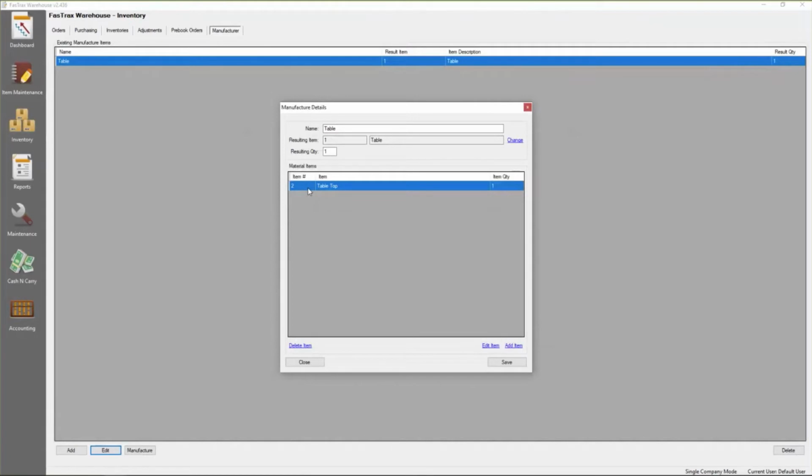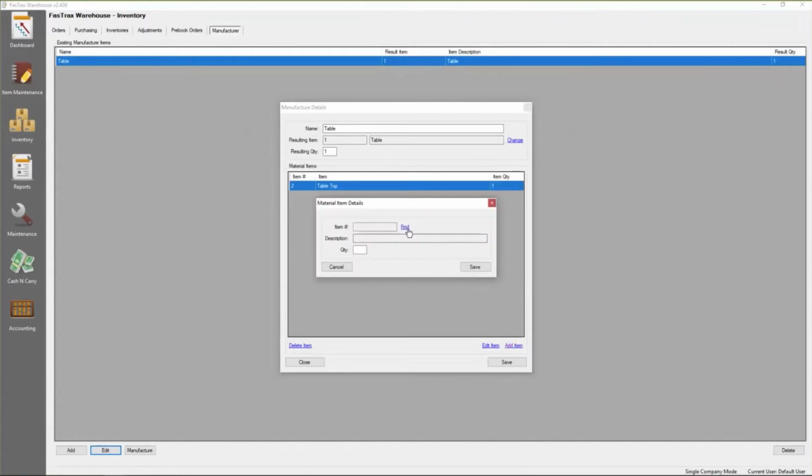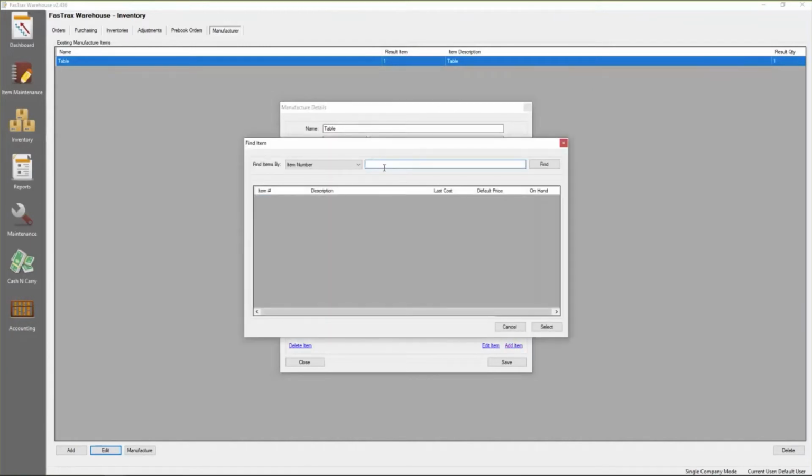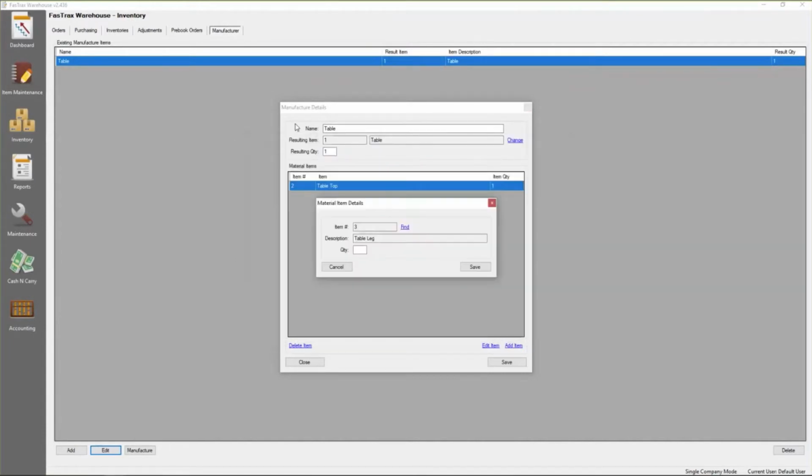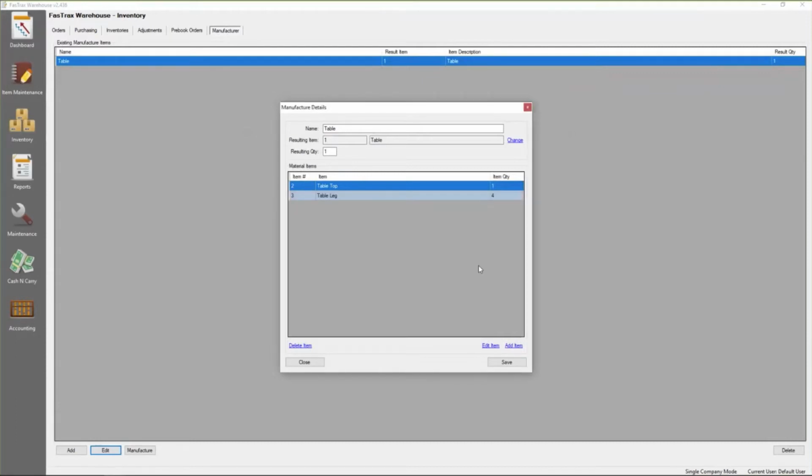So now we need to add legs for the table. Again, we're going to come down to add item. I'm going to do find. I'm going to look up my table leg. Then we need 4 legs for this, so the quantity will be 4 on this one. As you can see, it says our material items. We have a tabletop, quantity of 1. Table legs is going to be a quantity of 4. And I can save that.